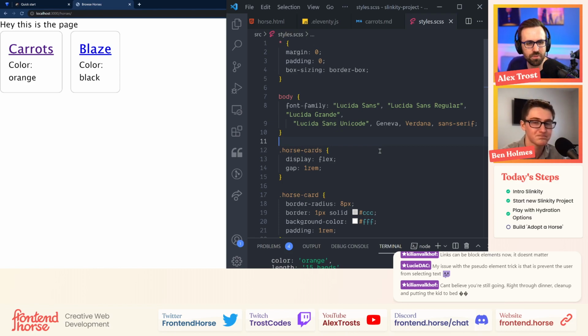Lucy says, my issue with the pseudo element trick is that it prevents the user from selecting text. I thought if you z-index your way out... well, yeah, because you can't highlight the text. It's now a clickable link. I've seen that. Interesting. I didn't think about that. That's a good point, Lucy.